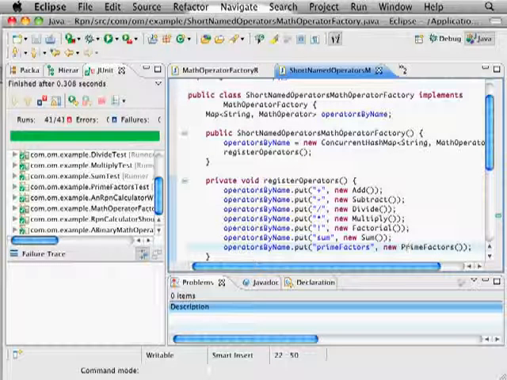We're good to go. So now we've got prime factors, sum, factorial, multiplication, division, addition, and subtraction. We've got a pretty complete calculator already. Next time we're going to actually look at composing operators. Hope you enjoyed the video.